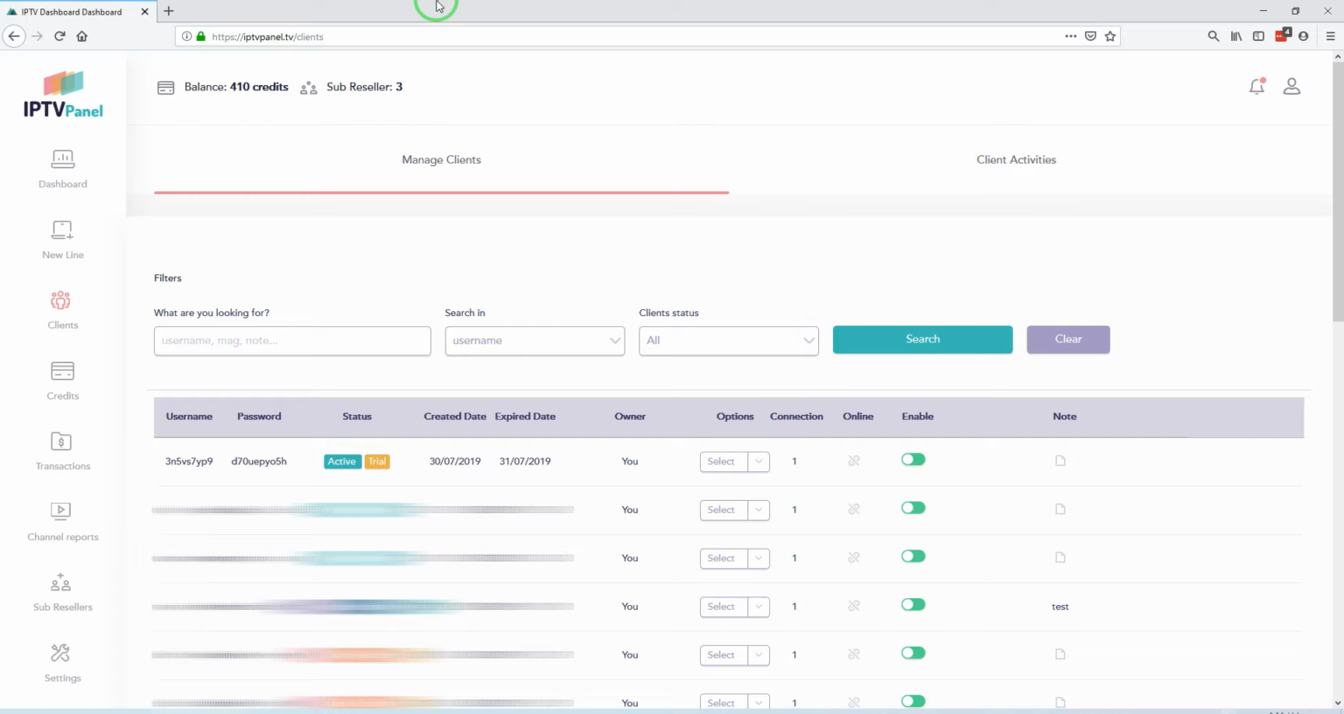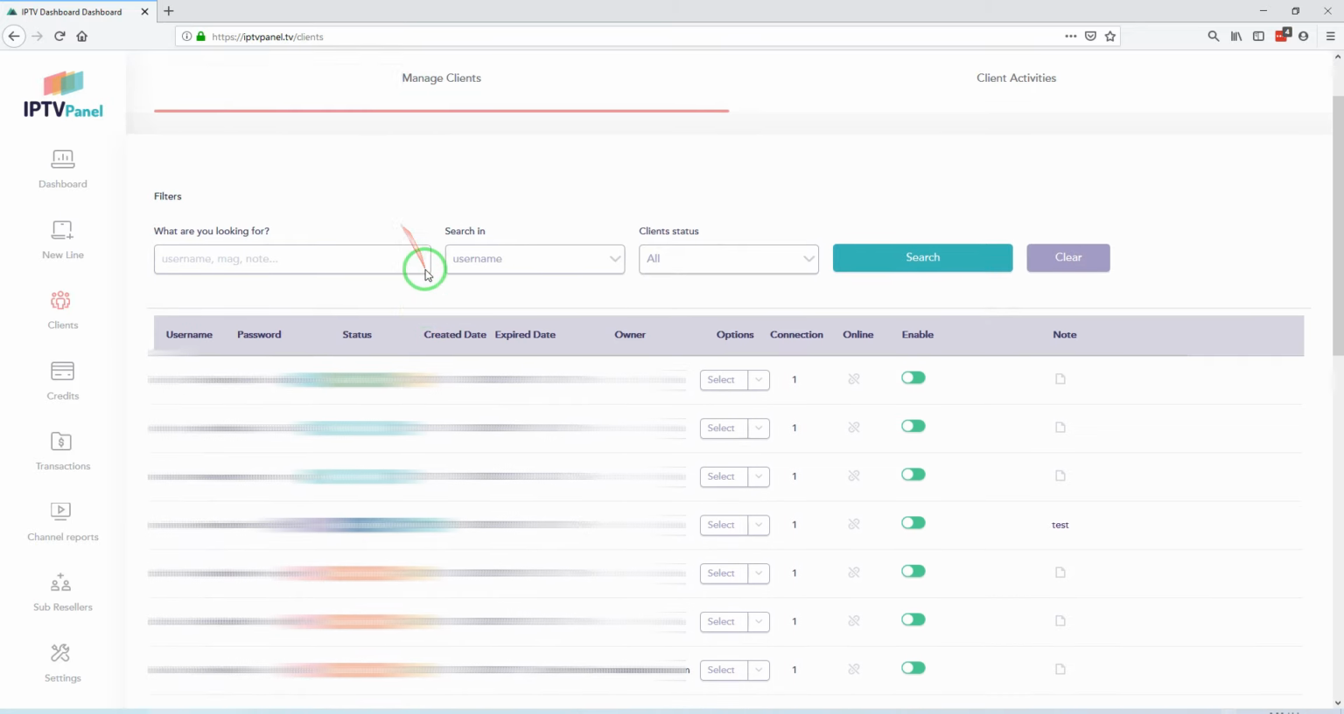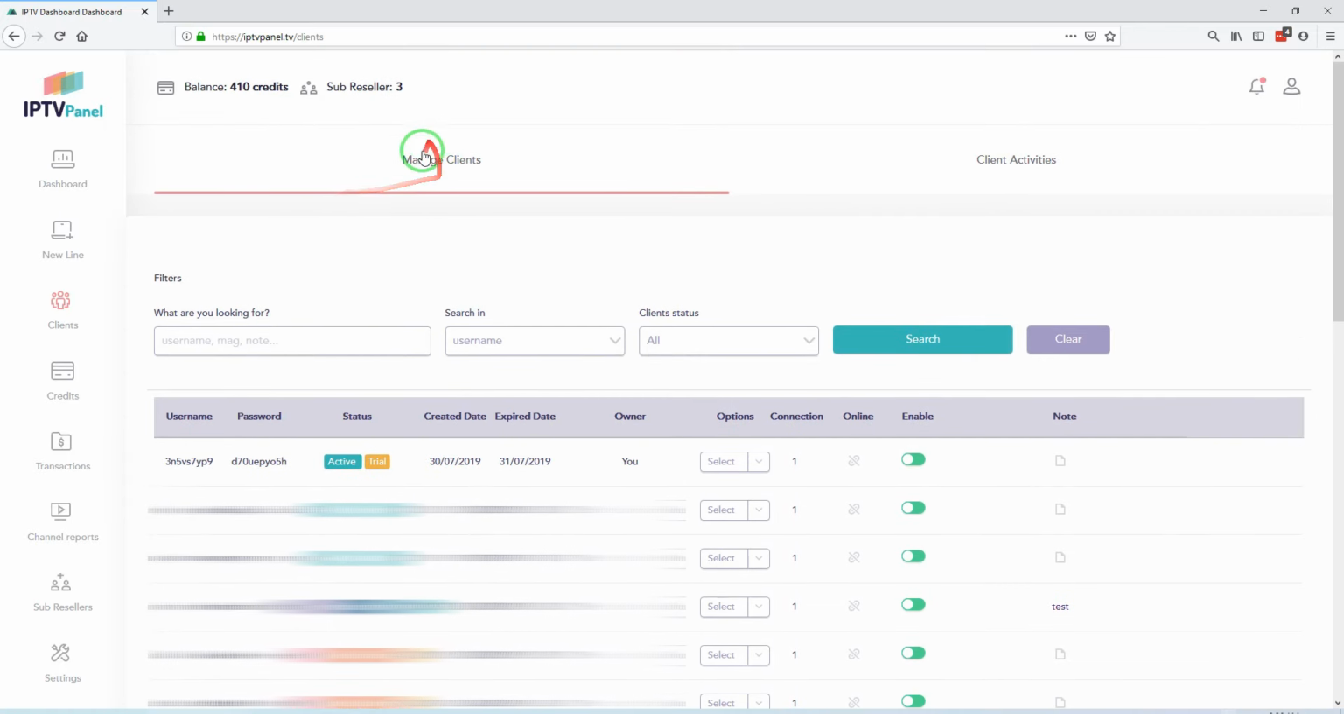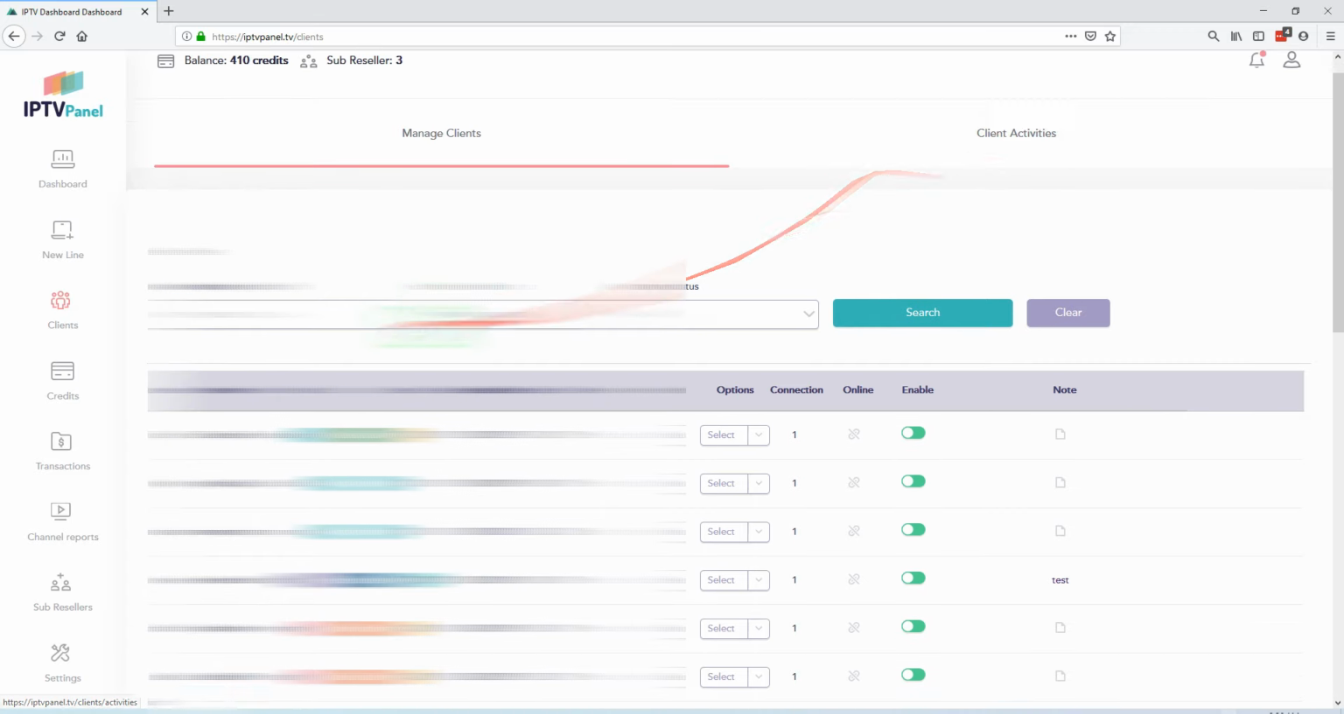Also, you can sort and filter the menu, to see which lines are expired, which lines are active, which lines are trial lines. So we are going to talk about this today, and I'll show you which features we have included in this menu. In here you can see a filter menu. Sorry, let me first tell you that we have a manage clients and a client activity menu here.